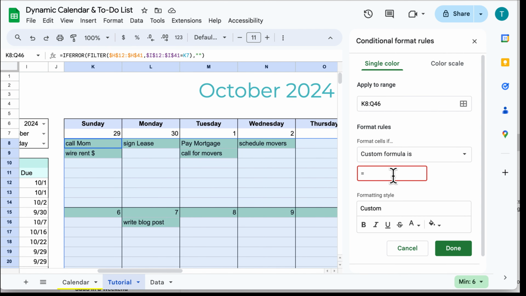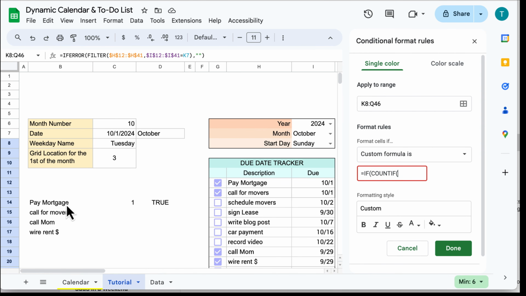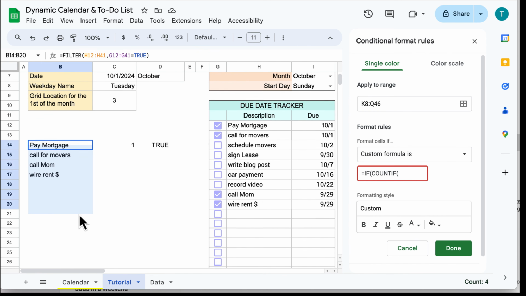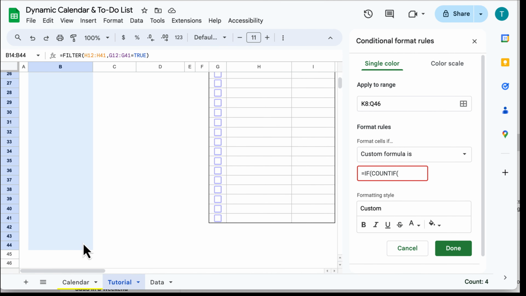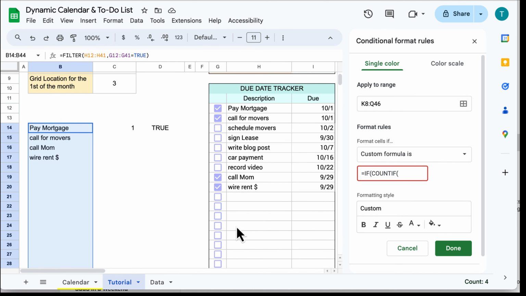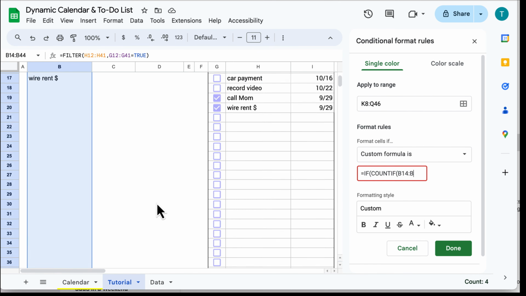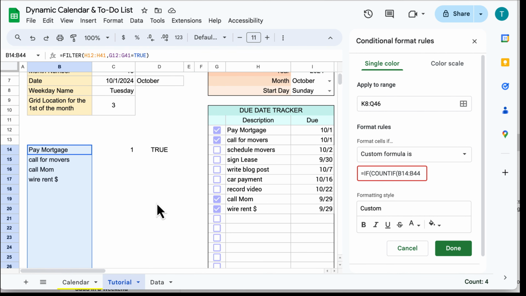I'm going to say equals IF, open parentheses, COUNTIF, open parentheses. And then we're going to go to this list. Again, go all the way down. Give yourself some room. I should have moved it up a couple of rows, but that's my bad. So I'm going to go just a few more rows down here. Okay. And that is B14 colon B, let's scroll all the way down, B44. Okay. Now, we're going to need to do, well, hold on. Let me just finish writing this. I don't want to get you confused.